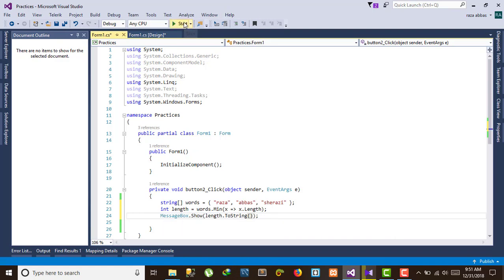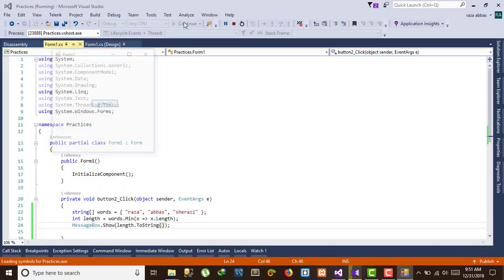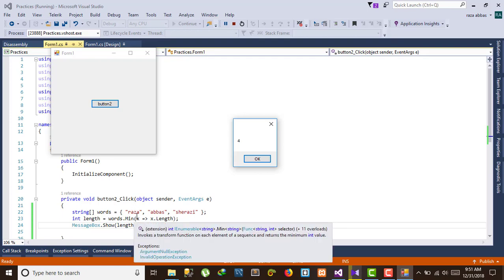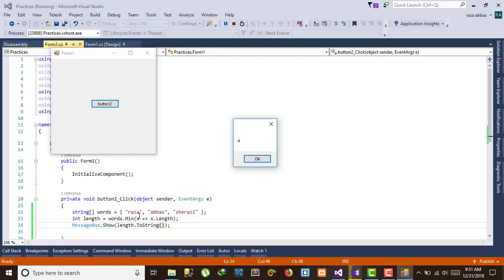Let's run the project. Now when I click on this button, it is giving 4 because in Raza words there are 4 characters.